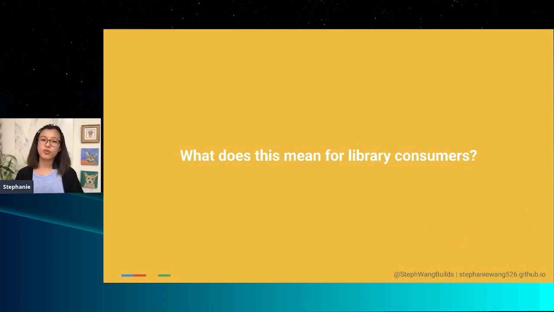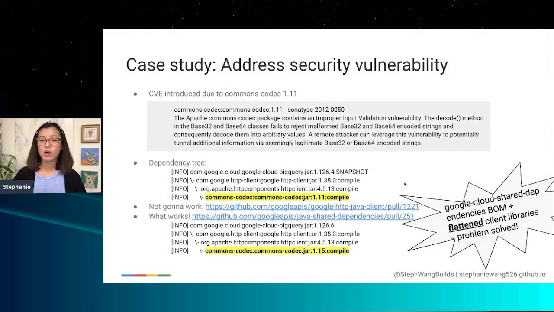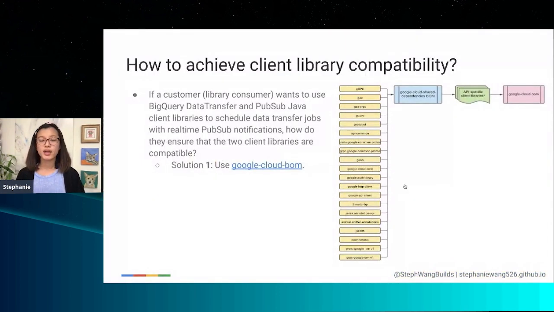Now, what does this all mean for our end users, library consumers? Obviously, this is one of the examples of how the application of the flatten plugin helped our library consumer directly. But even on a broader scale, consider if a library consumer wants to use the BigQuery data transfer and PubSub Java client libraries to schedule data transfer jobs with real-time PubSub notifications. How do we then make sure that these two client libraries are going to work compatibly? Ultimately, we want to achieve client library compatibility in order to avoid any potential dependency conflicts for our end users, right? One way is to directly use the Google Cloud BOM.